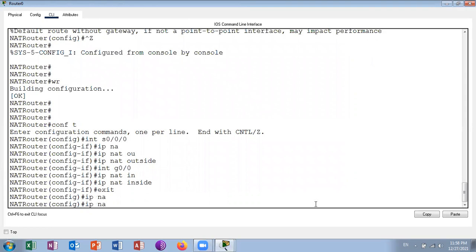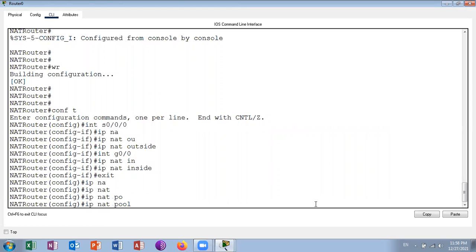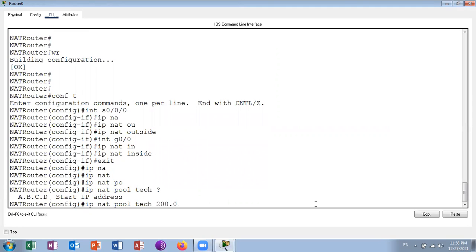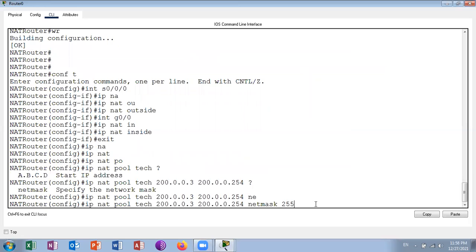So let's configure the pool. IP NAT pool, name is stack, and the start IP address will be 200.0.0.3 to 200.0.0.254. Net mask would be 255.255.255.0.